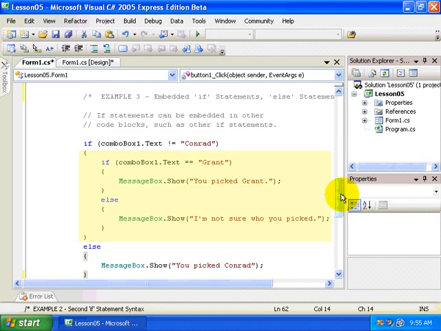If combo box 1.text equals Grant, then the message box is you pick Grant. But if it's not Grant, then I show another message box which says, I'm not sure who you picked. Notice that I've introduced a new element called else. If the first condition is not true, then the second one will be executed. So for example, let's look at this statement, if combo box 1.text equal Grant. If that's not true, then the code block underneath the else statement will be executed.